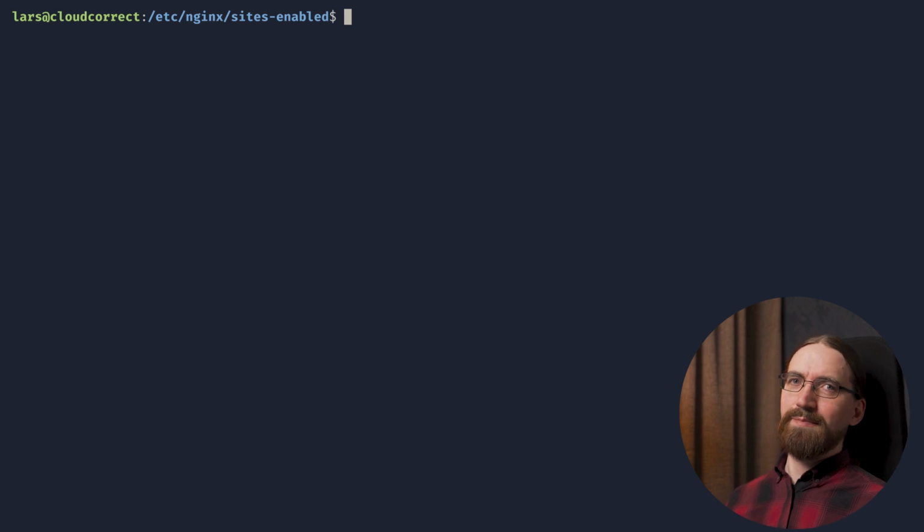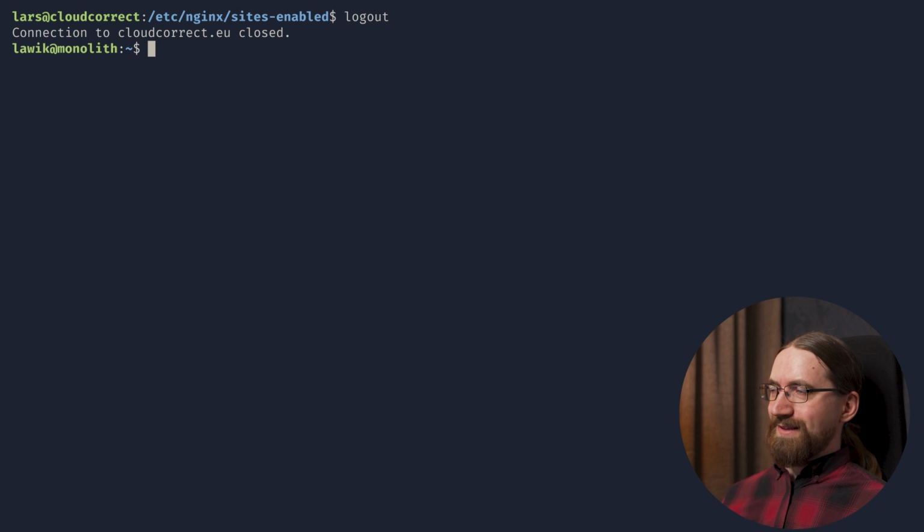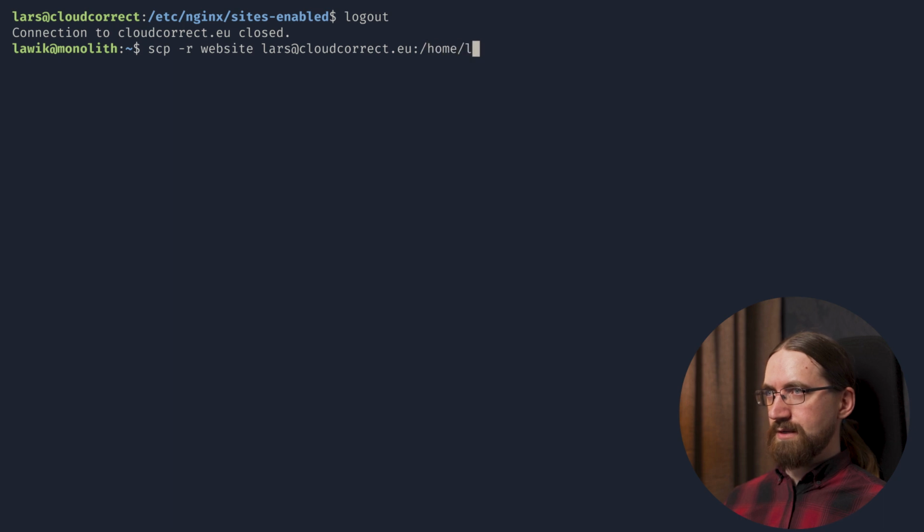Now I want to set up my website just so we have the set dressing in order. So I will jump out of this server. Control D is the best way. And I need to upload the website. I have one lying around here, so I'll do scp -r, so recursive copy of the website, and I will put it at lars@cloudcorrect.eu:/home/lars/website for now.